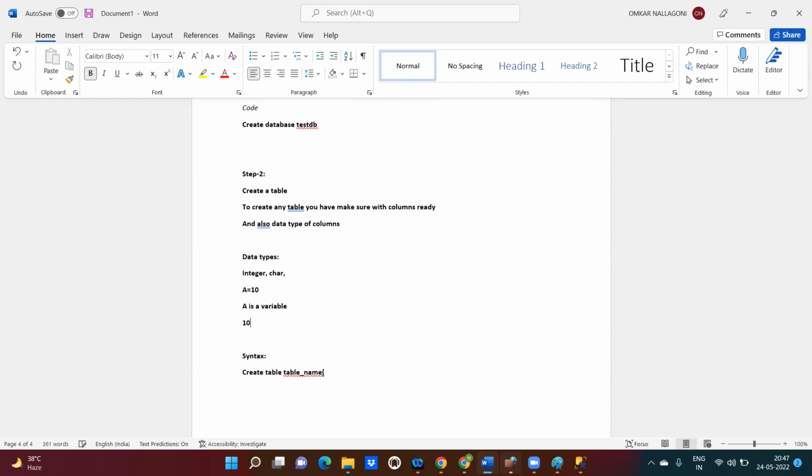But what is 10? Character, integer. 10 is an integer, kind of. Okay, integer type, character type, float type. So here there is a separate session also for data types in SQL. But here we should not wait to learn the data types.